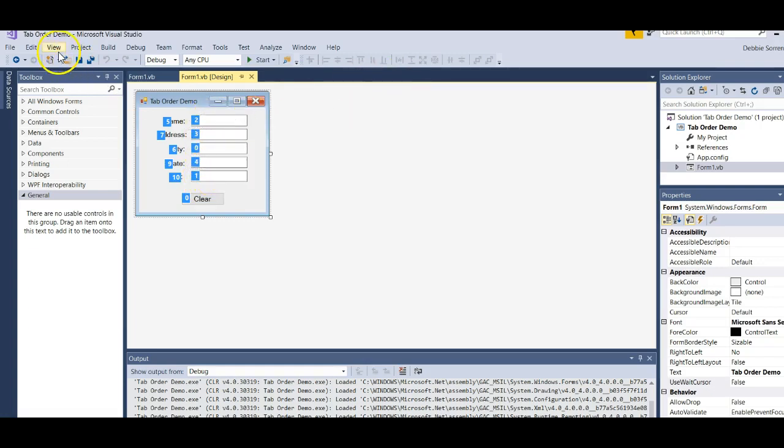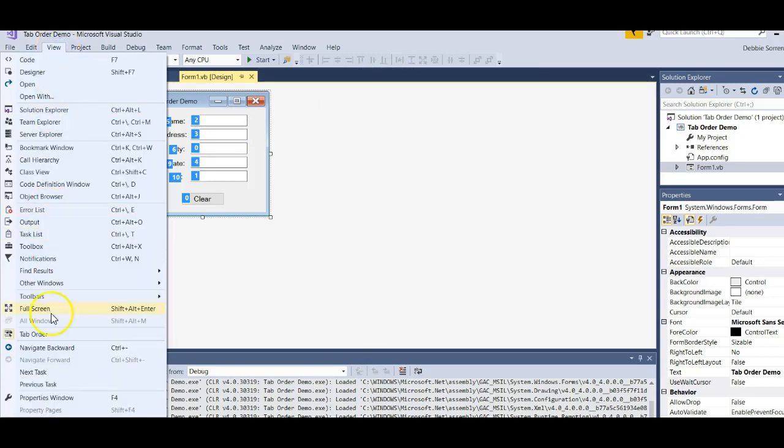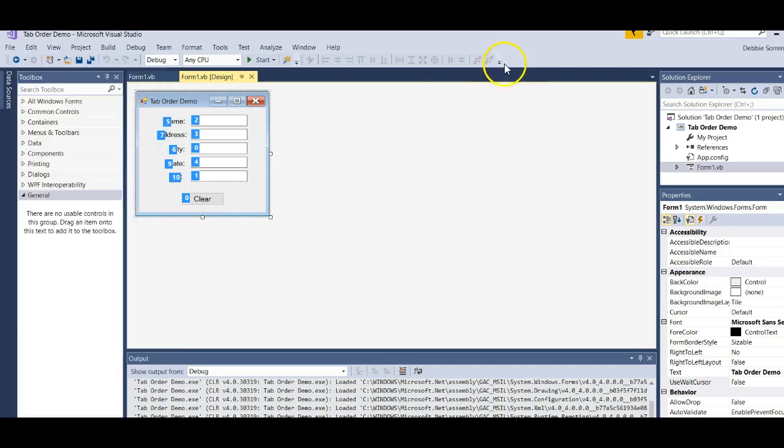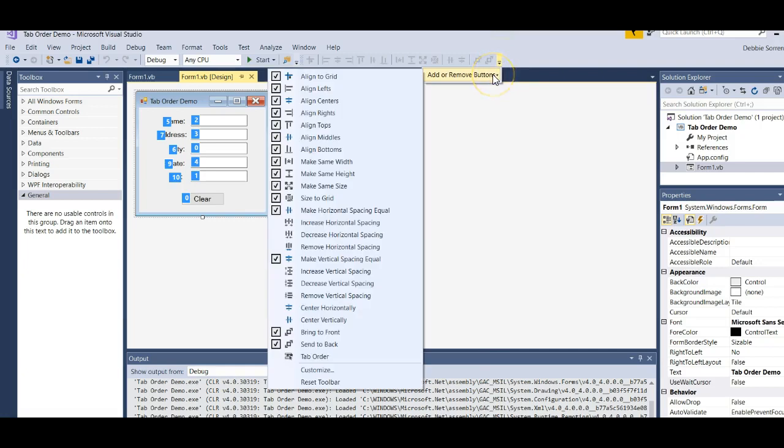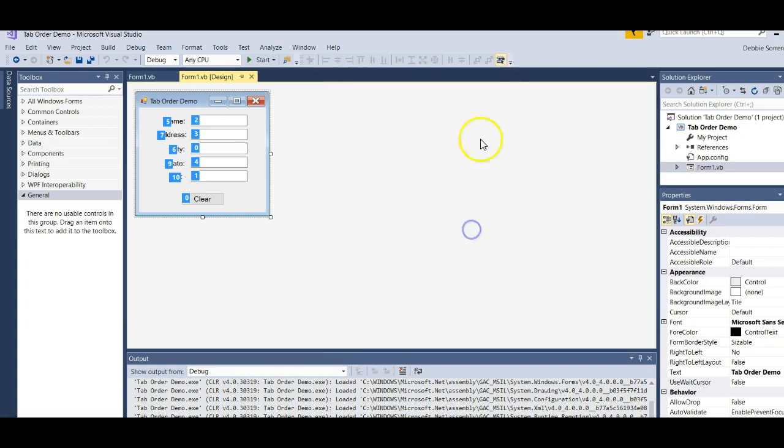Now, I've noticed in the newer compiler sometimes, if you go under View, you don't find tab order. So if your tab order is missing, you want to come out here, choose Add or Remove Buttons, and then select Tab Order, and then it'll appear up here for you. But what you can do is you can just go through and click on the order that you want them to be. And the order always starts with 0. Because in computer science, we always start counting at 0.